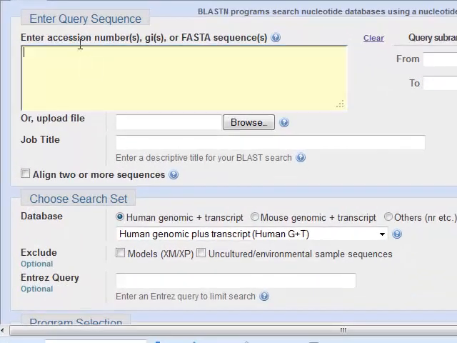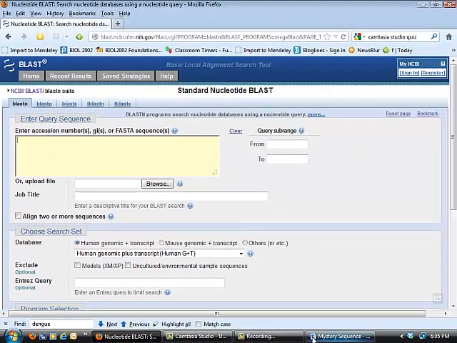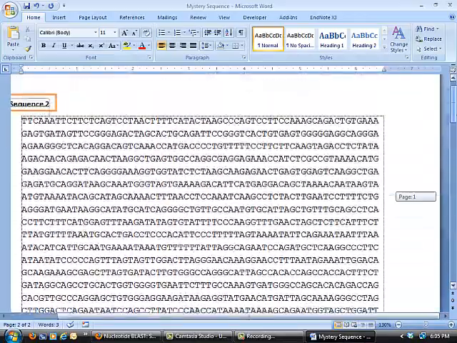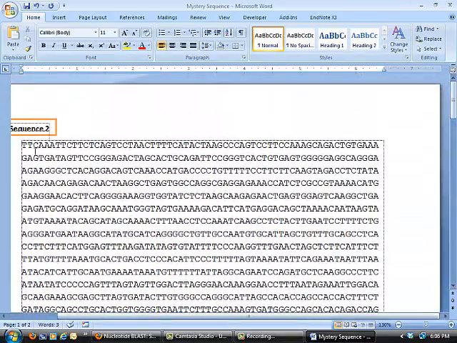The first one is we have to enter a query sequence. That goes right here. And the query sequence is essentially the sequence that we are going to input and search for in our database of our choice. So I happen to have a query sequence somewhere over here. Here it is. I have a mystery sequence at the bottom. And we have our mystery sequence of nucleotides. Who knows? This could be anything. Apparently it's called sequence 2.